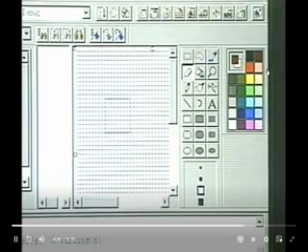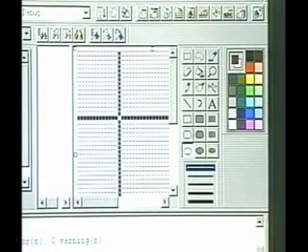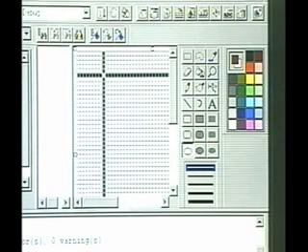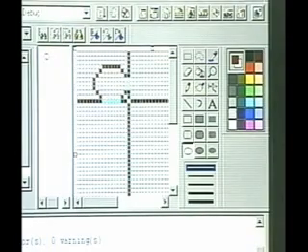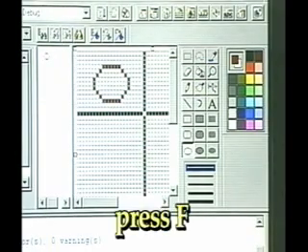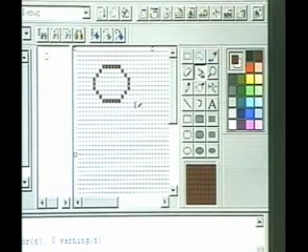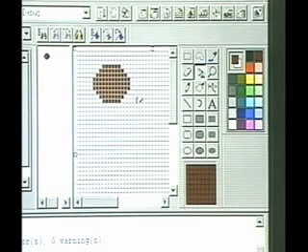With our drawing area blank, let's press E. This activates the Ellipse tool with the current color and line width. We'll draw a small ellipse. We can fill the ellipse with color by pressing F, which activates the Fill tool. We fill the ellipse by placing the Fill tool inside the ellipse and clicking our mouse button. The ellipse is filled with the current color.